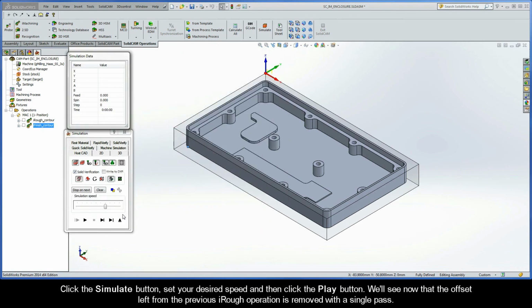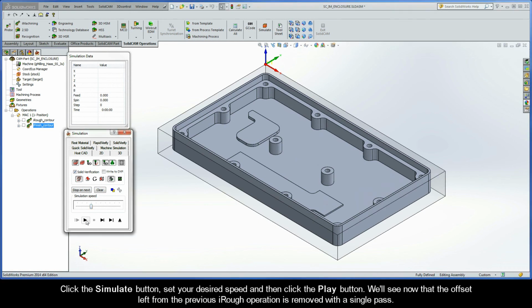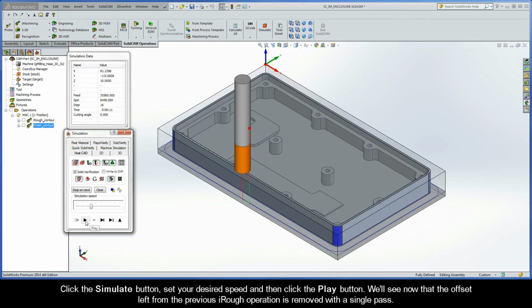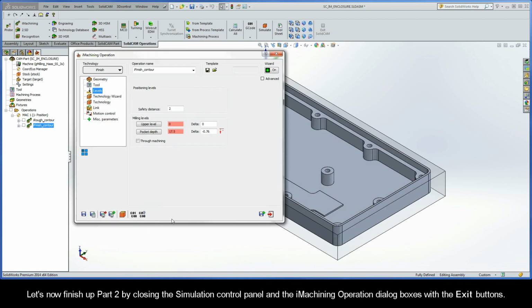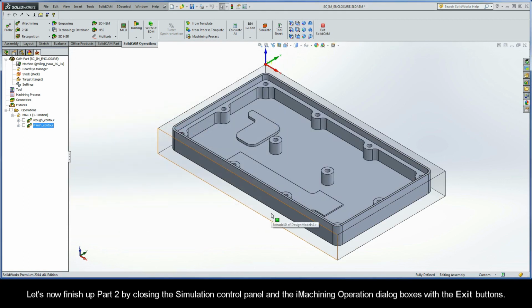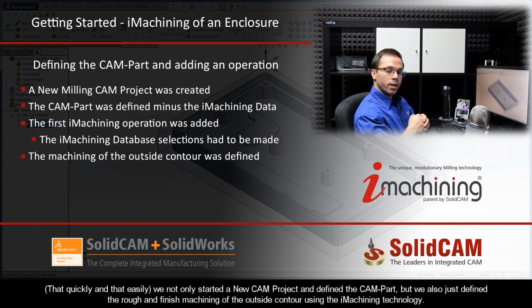Click the Simulate button. Set your desired speed and then click the Play button. We'll see now that the offset left from the previous iRough operation is removed with a single pass. Let's now finish up part 2 by closing the Simulation Control Panel and the iMachining Operation dialog boxes with the Exit buttons. That quickly and that easily, we not only started a new CAM project and defined the CAM part, but we also just defined the rough and finish machining of the outside contour using the iMachining technology.